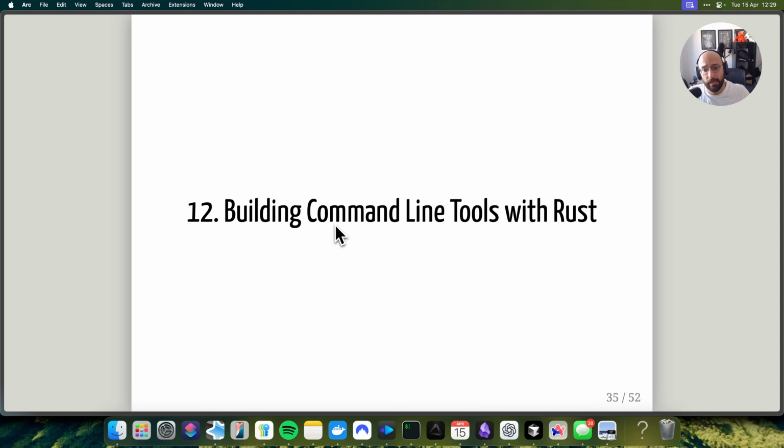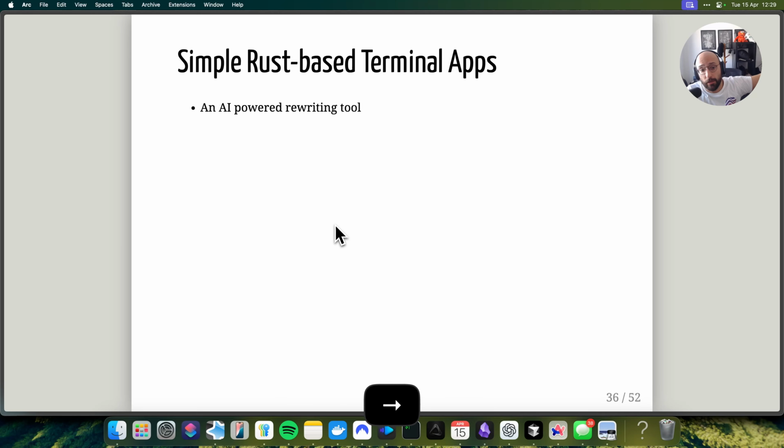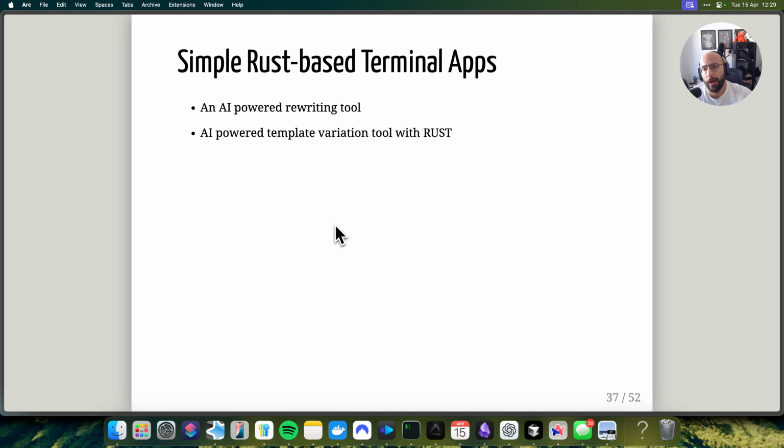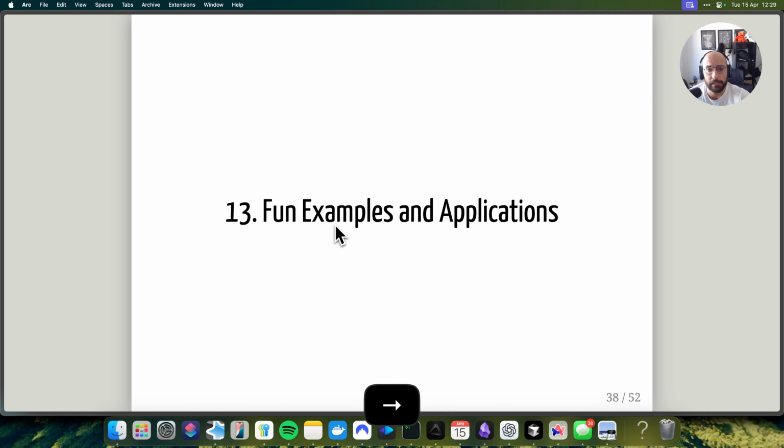Finally, there's another cool example, which is building command line tools with Rust. You can leverage a similar approach that I did with Python scripts, but to create actual Rust apps that are much faster and more performant to work in the terminal with you. And I have a few examples. And you can do that for rewriting tools in the terminal, for template variation. You can go wild with this.